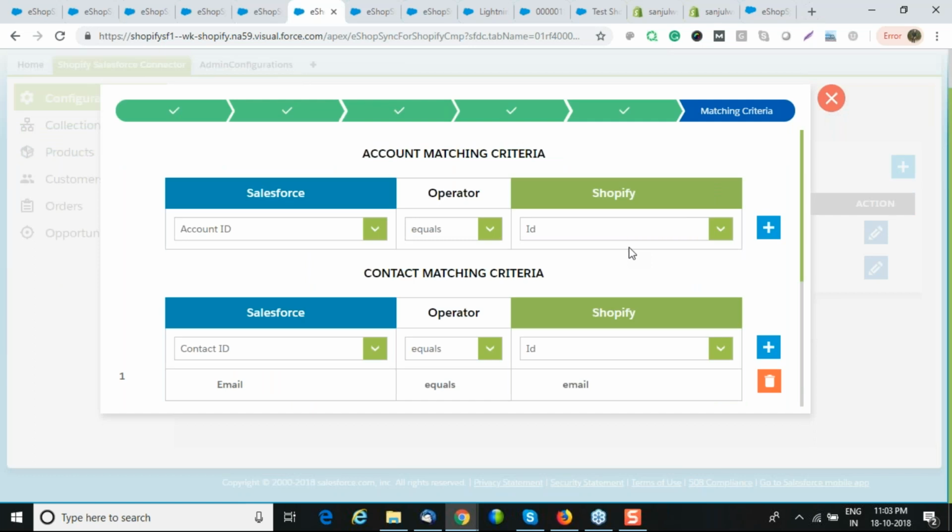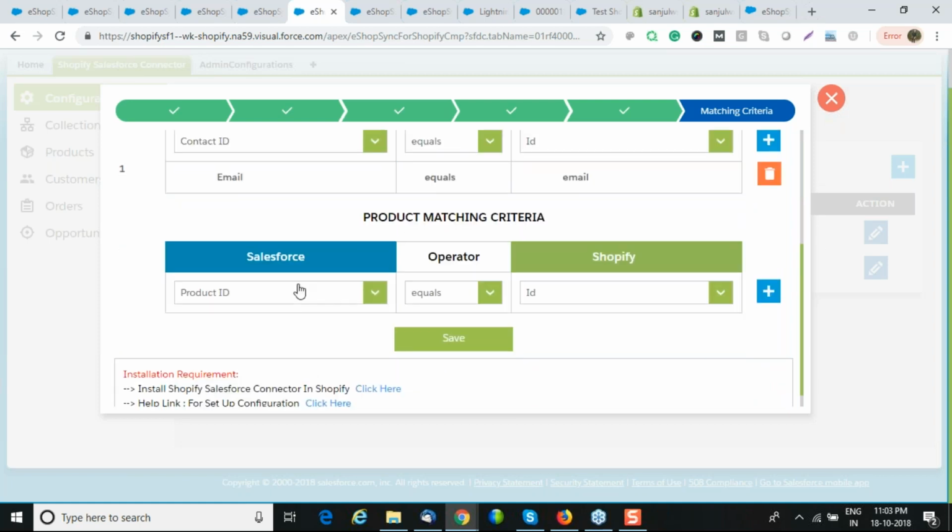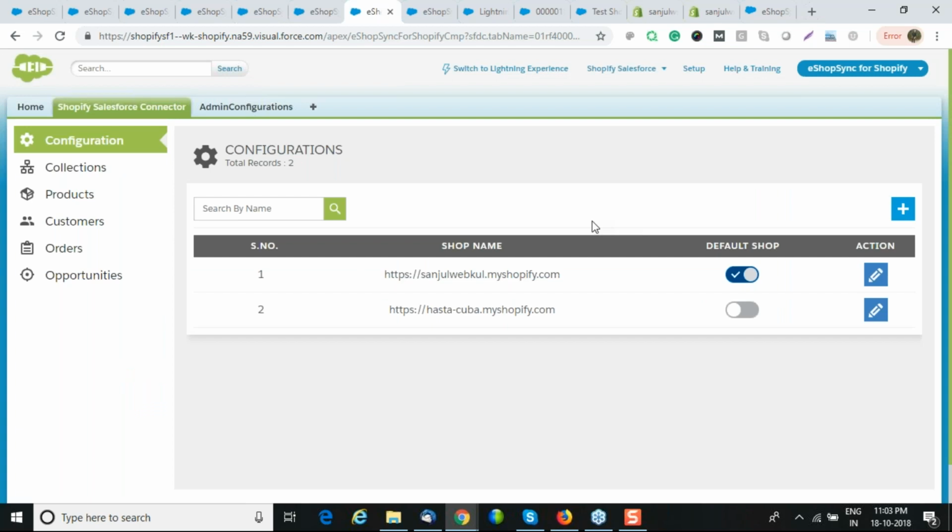Suppose you have a customer existing in Shopify and that customer is also existing in Salesforce with the same email address. So if you have set the matching criteria on the basis of email address, you can sync them on the basis of email address, and they will not create duplicate ones. So it is just to ensure the duplicate management. And the best part is that we are not keeping the data, as you mentioned, in our own server. We are just providing a direct integration between the two.